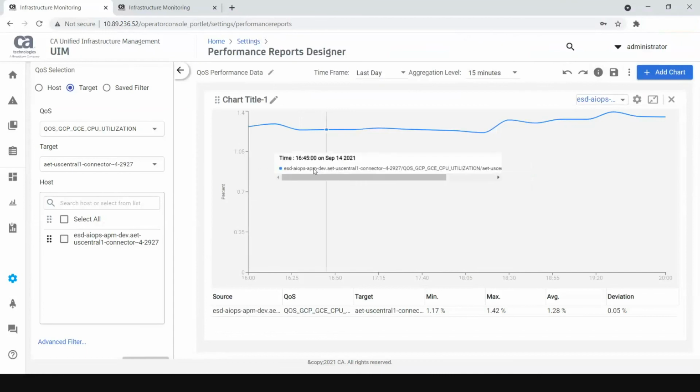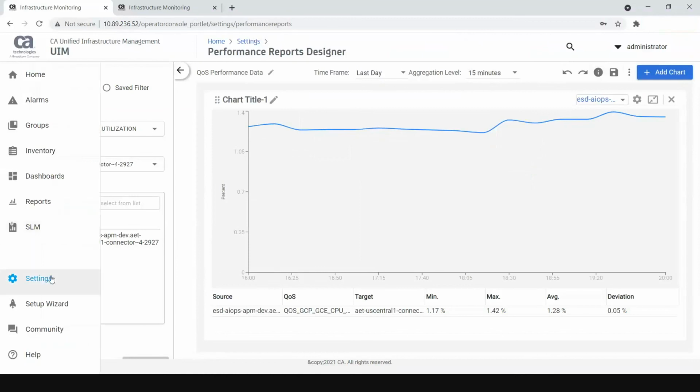So these are the high-level features of PRD, very easy to use when it comes to report generation. There are a few other aspects that I would like to touch upon. The first one is around the report scheduler. Whatever charts we are saving will appear in the report scheduler section.